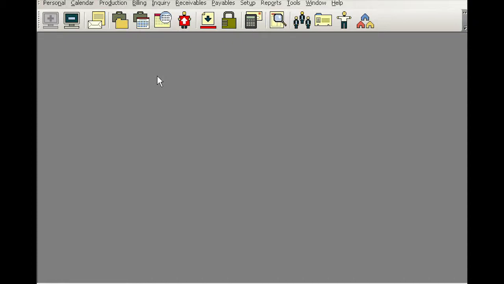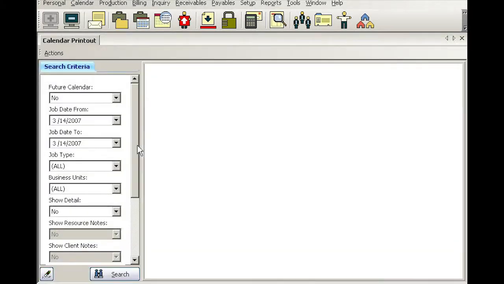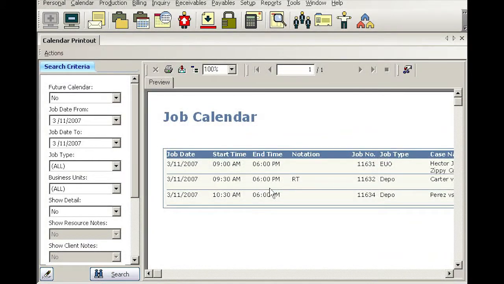Now let's take a look at a few report functions that are available in the calendar module. First of all, you might have a need to print out a hard copy of calendars. So go to calendar and pull up calendar printout, and let's say I want a hard copy printout of jobs for 11, just one day, and then you go search. So this will pull up all the jobs that had the job date of March 11th.